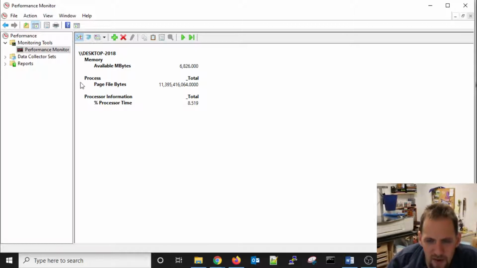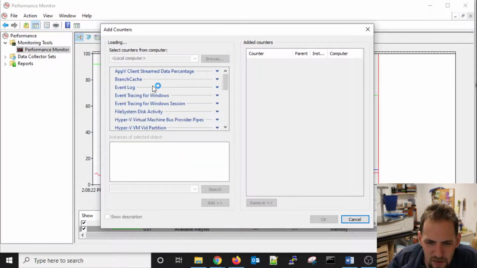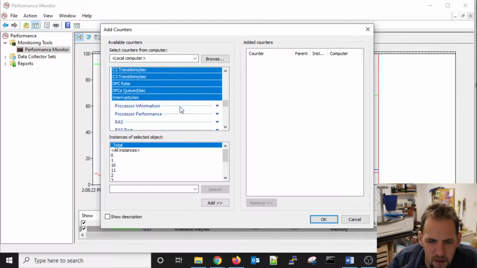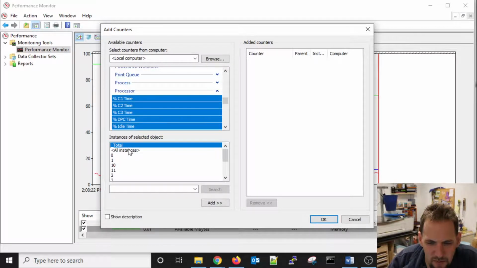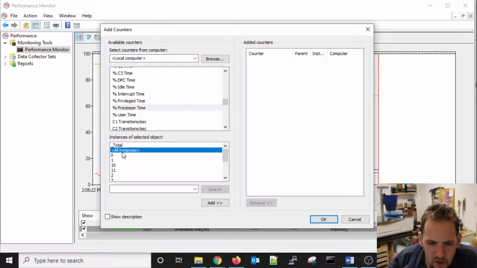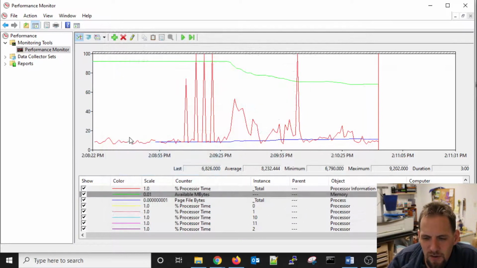So we can see all of that information, which is, again, a nice little piece of software that we can use to determine what's going on. Imagine having a whole lot more counters on here. So let's go ahead and add another counter. Let's go to processors. All right, and this time all of them are selected instead of just the one. So I want processor time, but I want all of them individually. So we can go ahead and add all of those in.